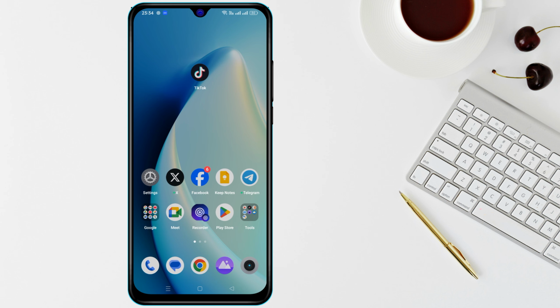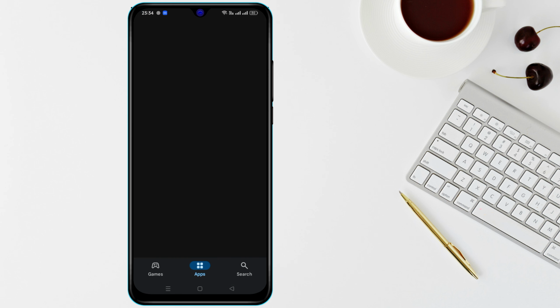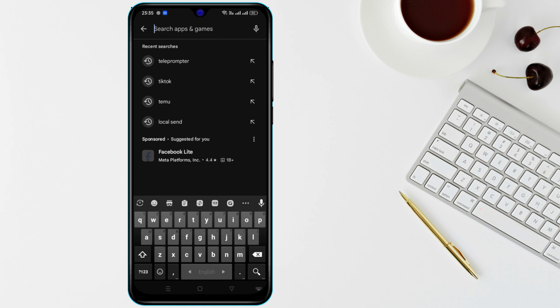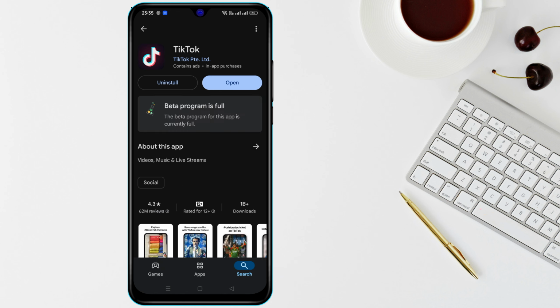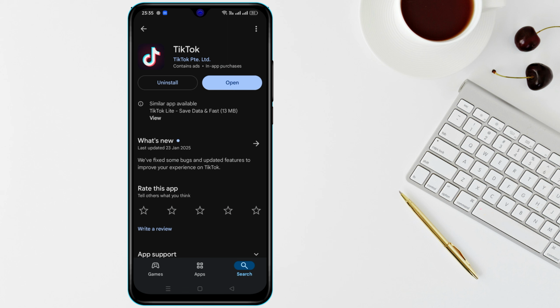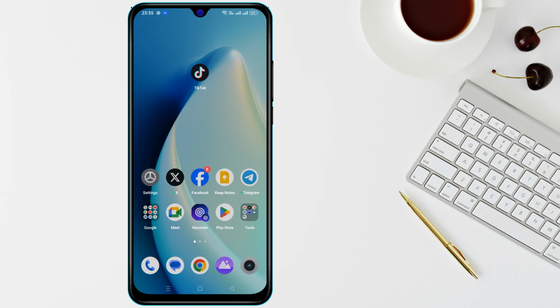Make sure your TikTok app is up to date. Open Google Play Store, search for TikTok, and install any available updates. Outdated versions may have bugs and affect saved sounds.